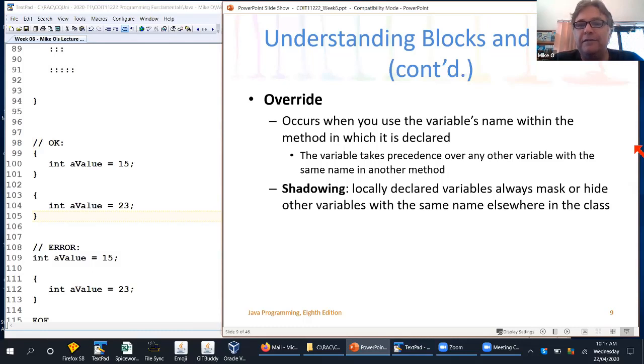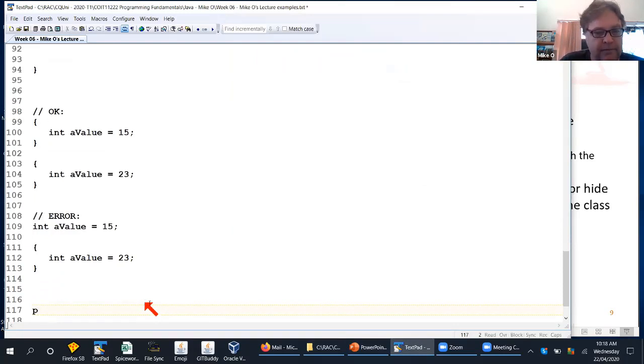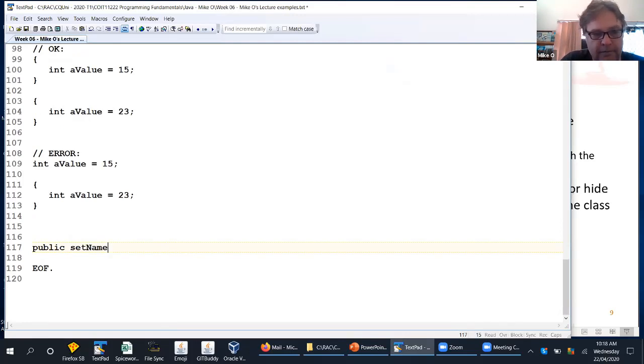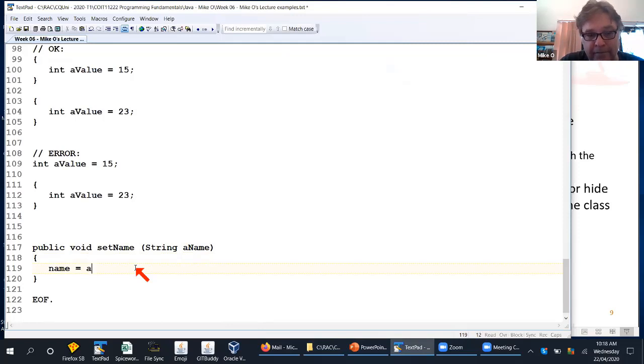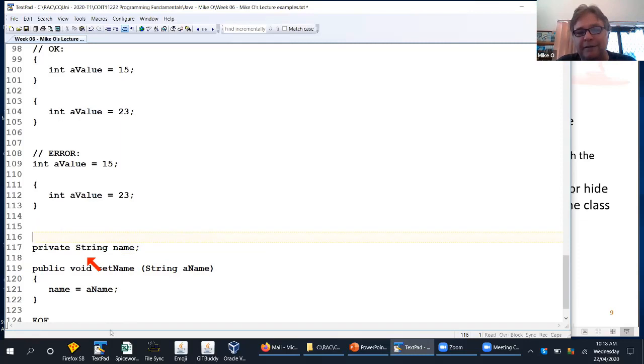Okay, so override occurs when you use the variable's name within the method in which it's declared. That sounds a bit strange, doesn't it? So let's talk about that. In our employee class, we had a method, something like set name. If the employee class field was called name, we could just say name is equal to a name. And Java knows a name is that one, and name is our class field. So assume that's part of an employee class or something like that.